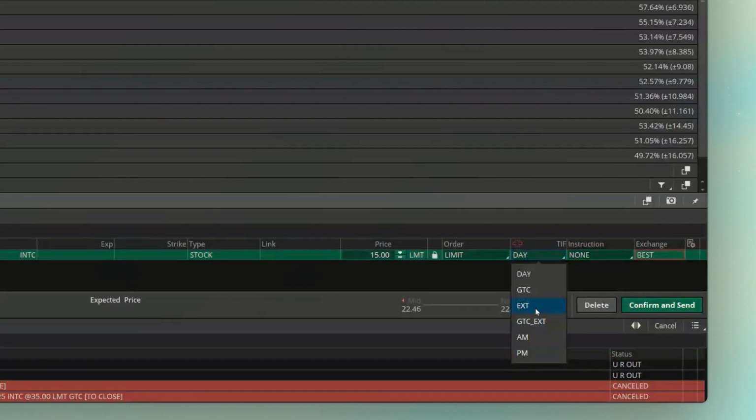I want it active during all three sessions, and if the stock actually falls to 15 or lower, go ahead and buy me 50 shares of stock. Now, if I still only wanted it good for the regular market session, so when the actual exchanges are open, but I want it to go out every single day, that's going to be a GTC order, good until canceled.